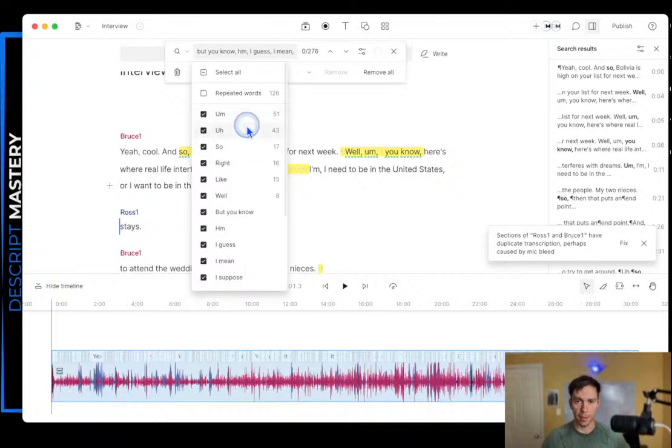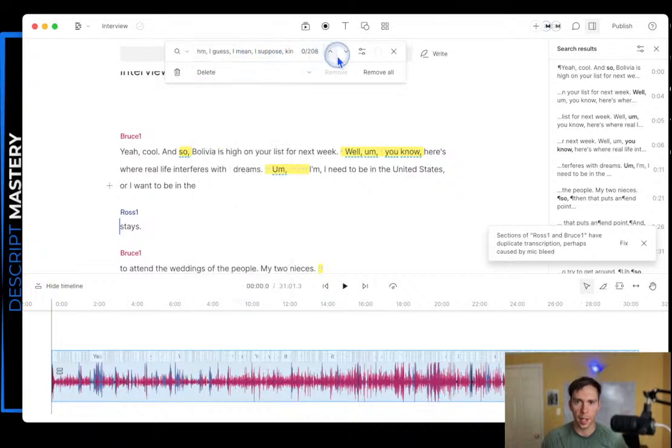The only time I would leave those in is if it clips the sound. And it's warning me down here, sections of Ross 1 and Bruce 1 have duplicate transcription, perhaps caused by mic bleed. So I can show you that in a moment. But this is what it was looking for, and it found 51 ums, 43 uhs, so etc. And I can unselect things if I don't want it to delete those.